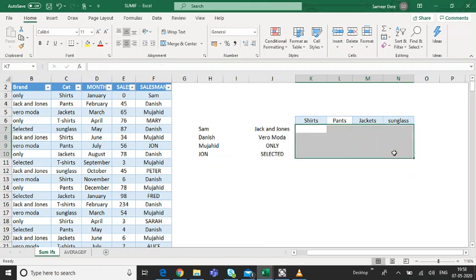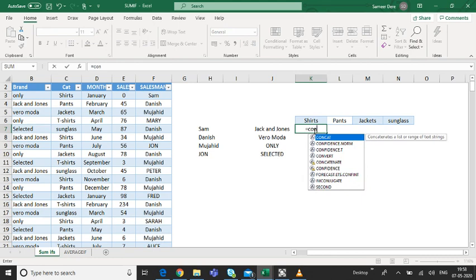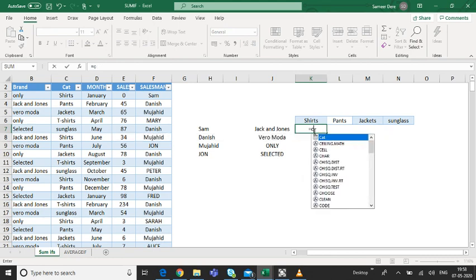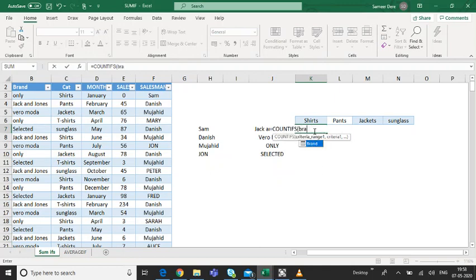Now let's see how we can use COUNTIFS. Equal to COUNTIFS. The first criteria I'm going to select is again brands. Which brand? Jack and Jones, that is J7. The second criteria is going to be the category range. Which category? Shirts, that is again K6.